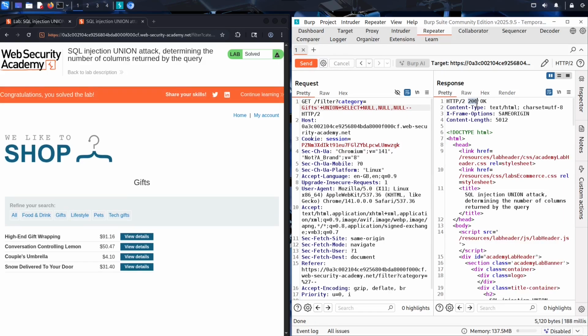Now the response code is back to 200, and the page shows the success message, "Congratulations, you solved the lab." That tells us the union succeeded. Because we used 3 null values in the working payload, we know the original query returns 3 columns. The number of nulls we added equals the number of columns in the table.